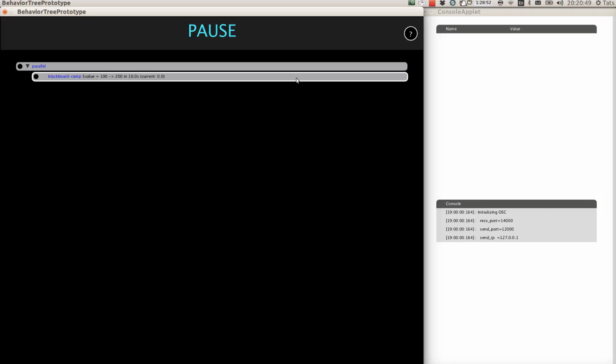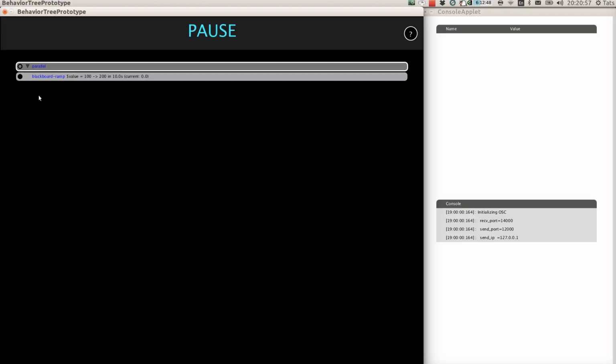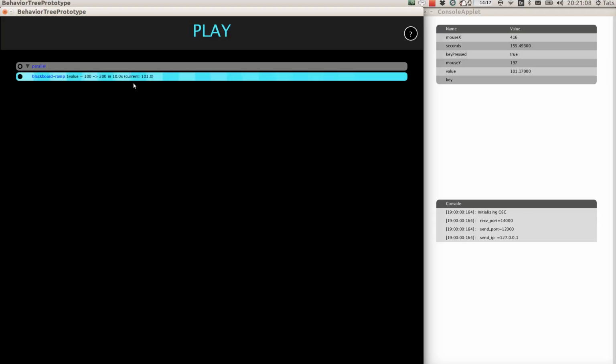Okay, just to show you what this does, I'm going to press control left arrow to put it on the same level as the parallel node, and I'm just going to disable this parallel node. This way we'll preserve it, but the blackboard ramp is just going to be there, and I'm going to run this. So you'll see now that this value called value goes from 100 to 200 in the space of 10 seconds. Back to normal: control right arrow puts it back under parallel. I'm just going to re-enable the parallel node.